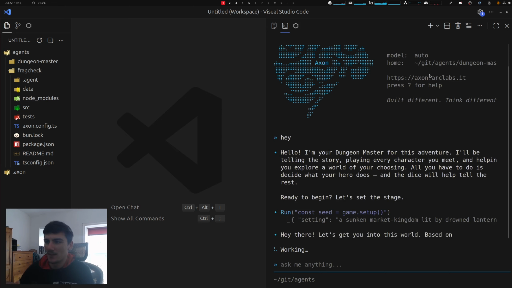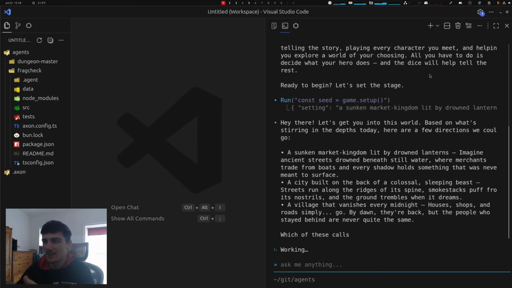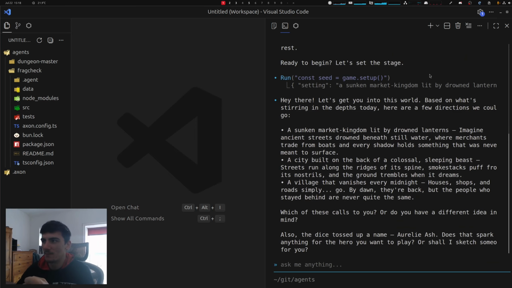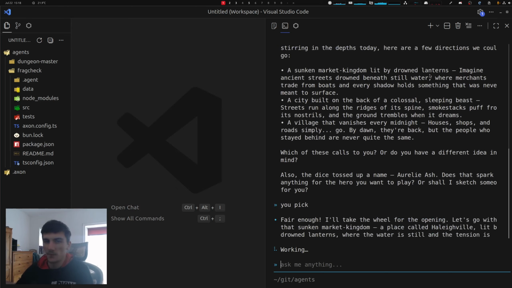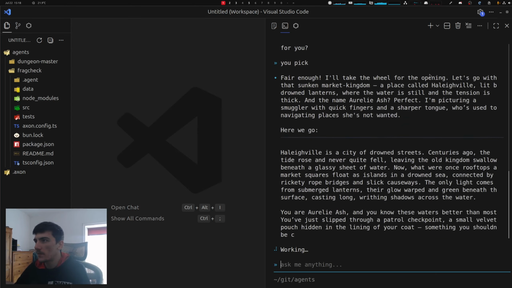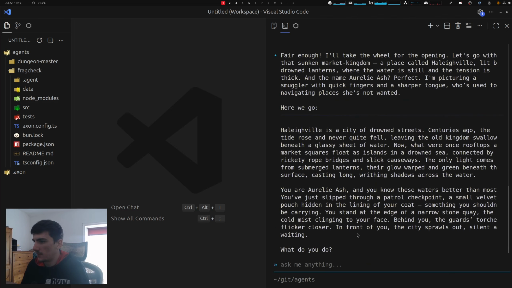So what we've done here is not sort of a coding agent, it's not very useful in the work sense, but it is playing the role of a dungeon master. So it's going to create a scenario for us, and it's going to give us various events, and we can react to those events. So let's just ask it, you pick, because it's giving me different options on what we want the scenery to be. So here we go, we're getting a story here. Right, I'm just going to run away. That's what I usually do.